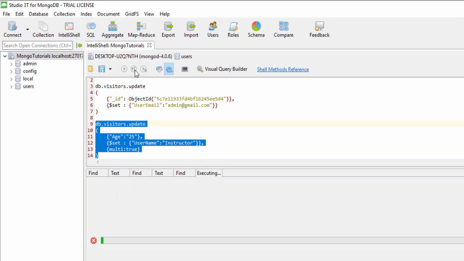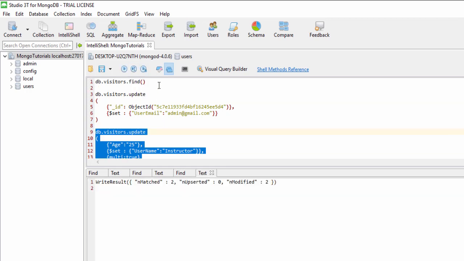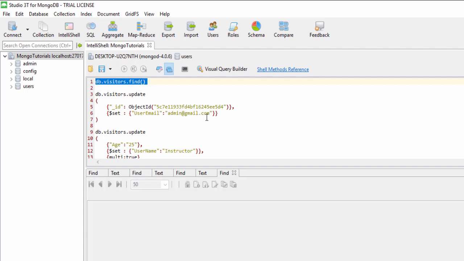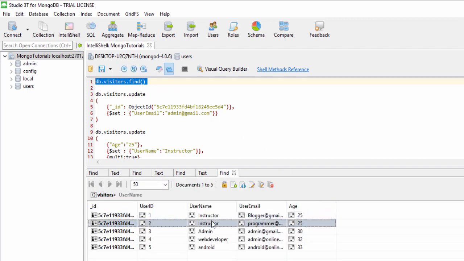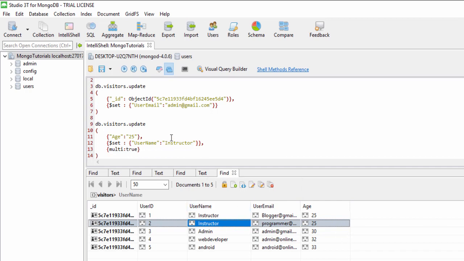Select that and execute that and run the first query. As you can see, guys, the first and second values have been changed. Now this is the working process to update the record with the help of an update query.